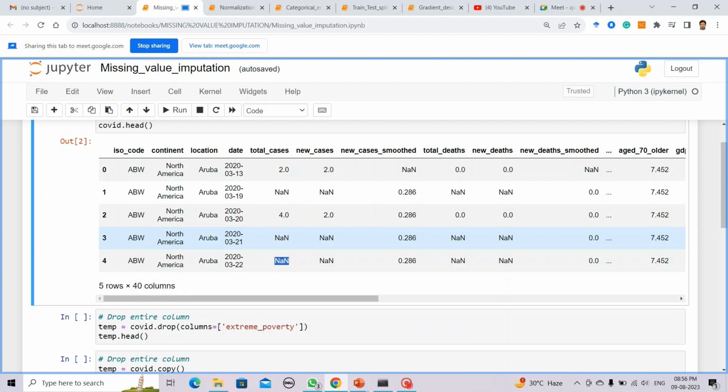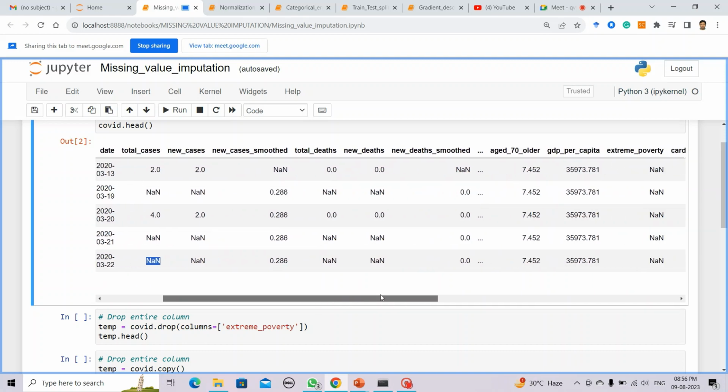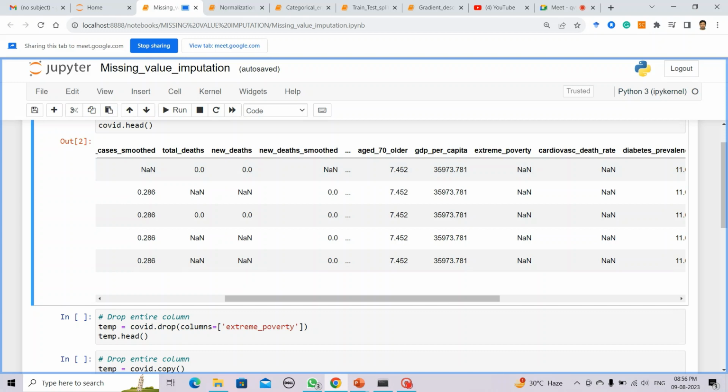So that's why I'm showing you, for example, this extreme poverty feature is present here, you see, where all the rows have missing values. This particular feature is naturally not going to contribute anything for designing my machine learning model, because for all the data it's unknown, it's missing. So what I can do is simply omit this particular feature from my data set.